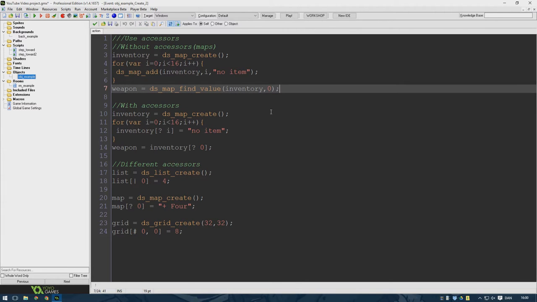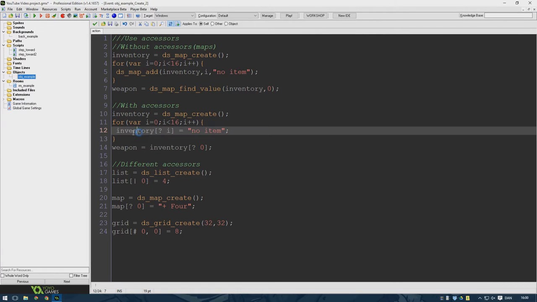And then came accessors. Accessors make it possible to treat maps, lists and grids much like you would arrays. You will still need to create the map as you would before, but instead of using a function to add the indexes, you can simply write the map variable name, then, like an array, in brackets, the index, or the key in this case, you want to fill, and then the value. The one difference from arrays is that you have this accessor sign in the beginning of your brackets.